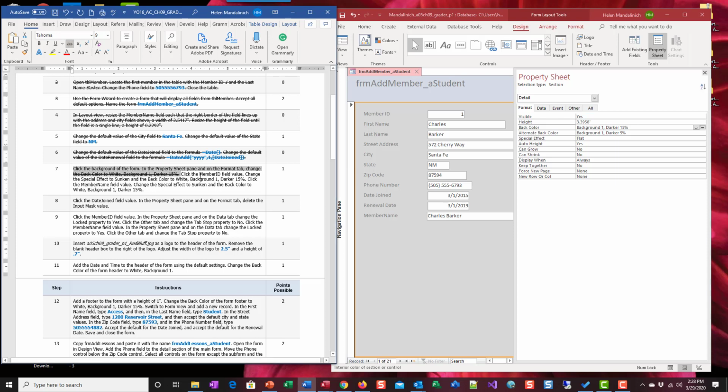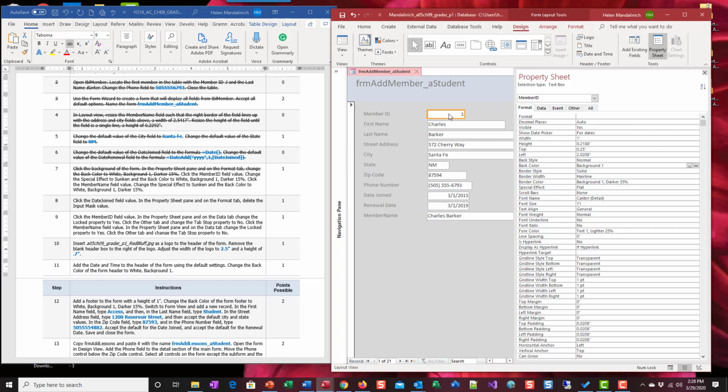All right, click the member field value. So that's this part, right? Not the label. Change the special effects to sunken. All right, so let's just stop there and try and do that. So I'm on here, I'm still on my property, but now I'm on a text box and I have member ID selected. So you can always validate you're working on the right thing.